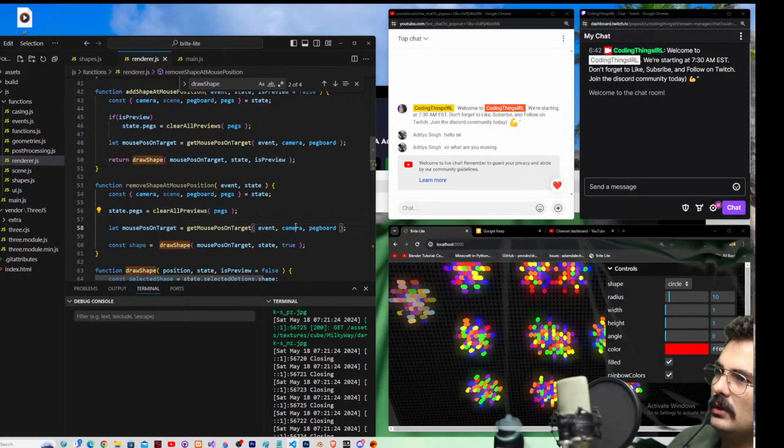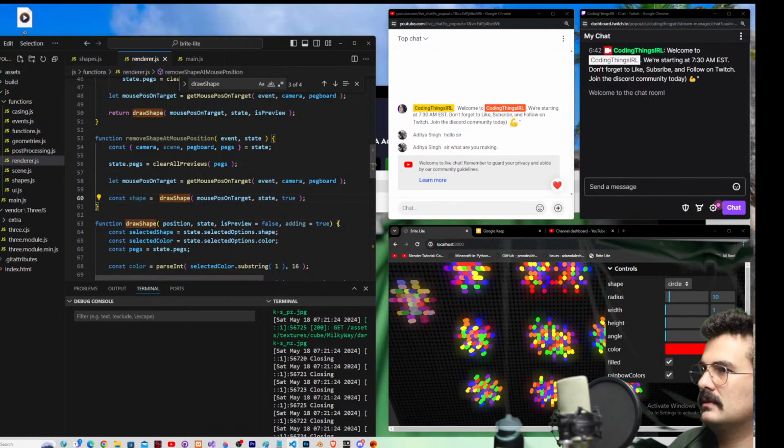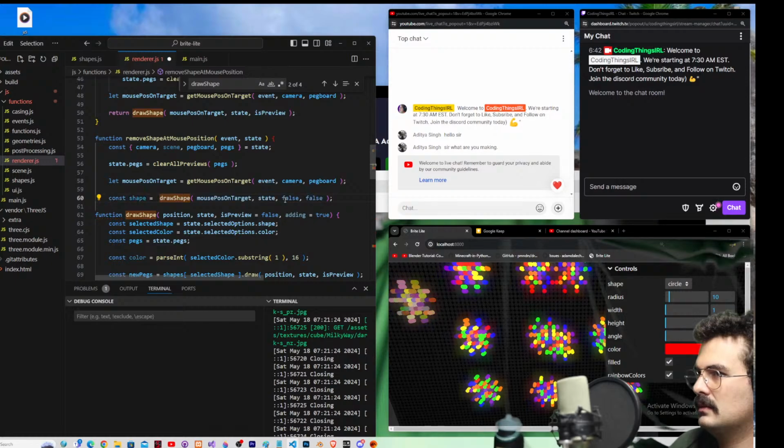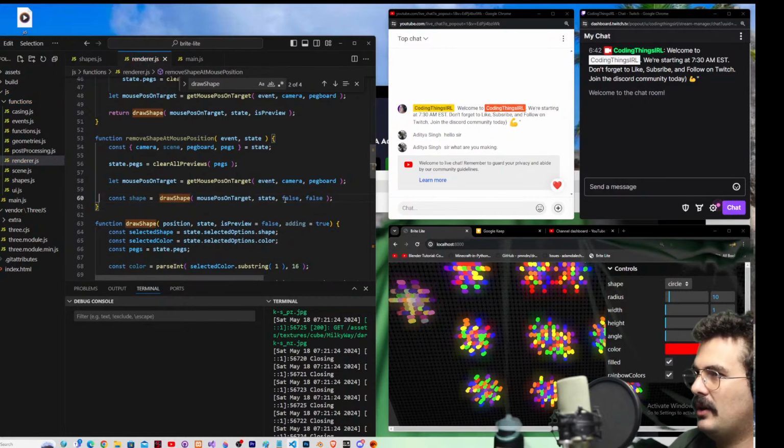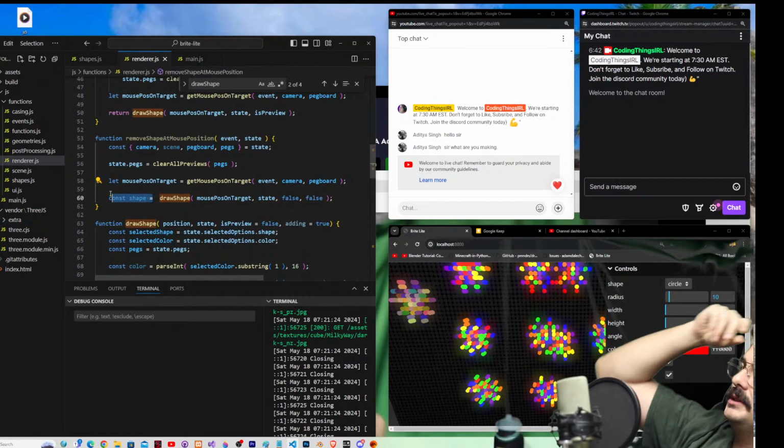So on that level, we'll have to give an argument here, which is removing. I don't like removing. I'll do adding again. So we'll pass in false for removing the shape. We don't have to pass anything for the other one. And we're not doing const here, we're just doing return.